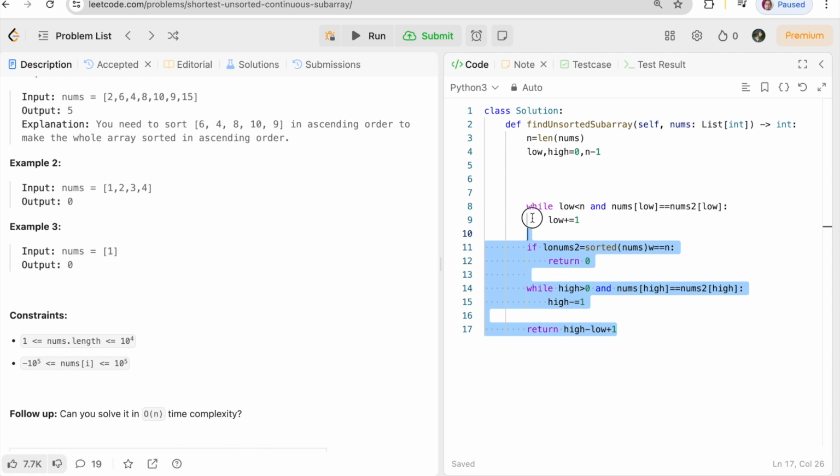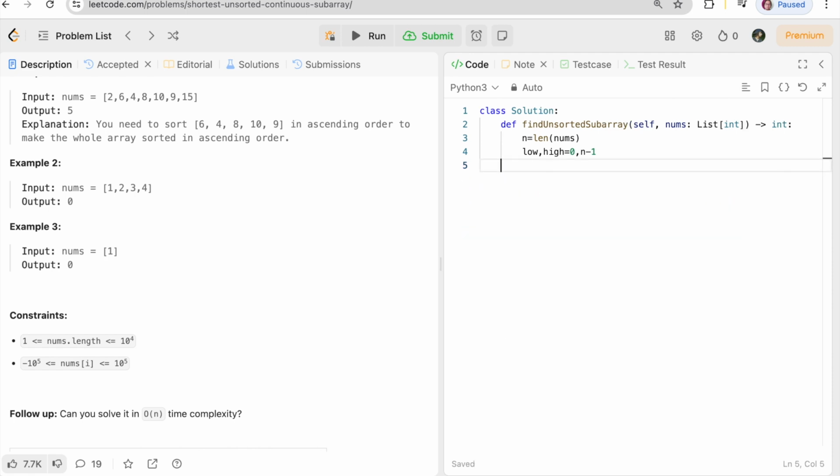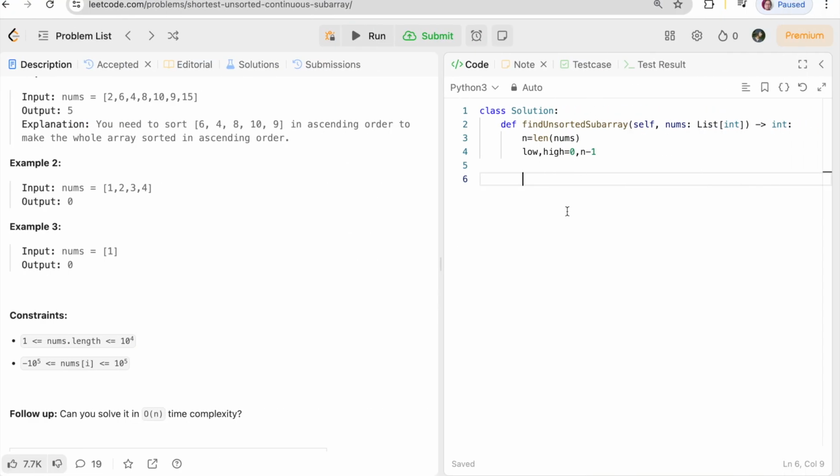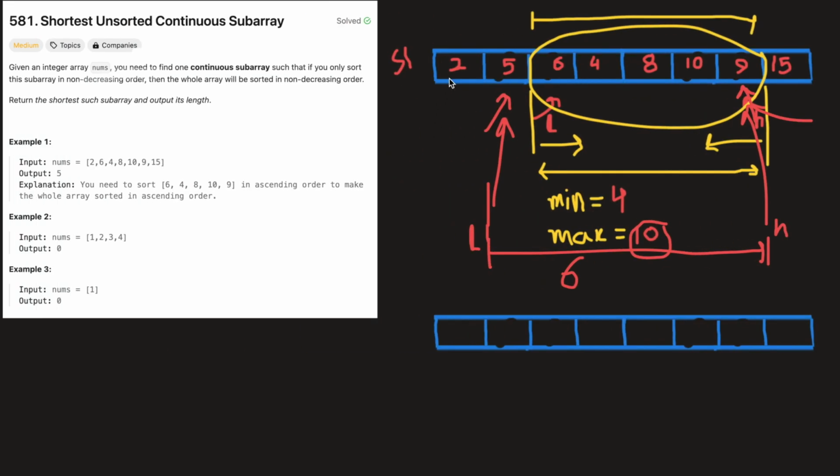We'll remove this. And initially we'll just move forward till the point it is increasing. That means we'll run while low is less than n, and nums of low is less than or equal to nums of low plus 1, and we'll run it till n minus 1 in that case. So here we are saying that 2 is less than 5, so we'll move forward, and 5 is less than 6, so we'll move forward, but 6 is not less than 4, so we'll stop here.